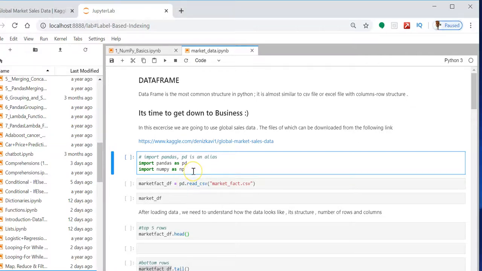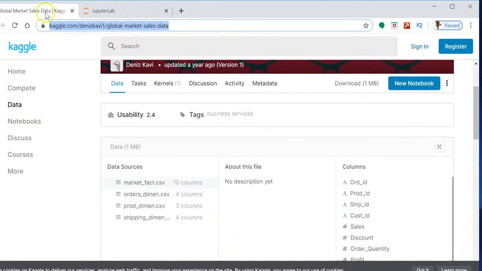Let us now play with real-world data, and we will be making use of the pandas DataFrame for that. In this exercise, I have downloaded some CSV files from this website, which has global market sales data. It is almost like real-world data. You can visit the website and download the following files. I will also upload the files in this session, so you can download them directly there.